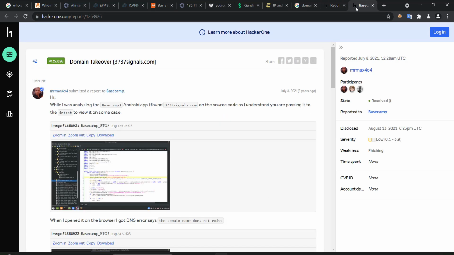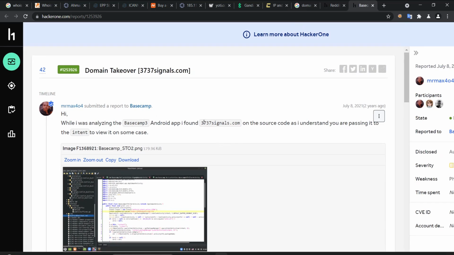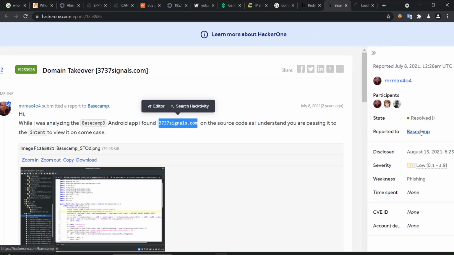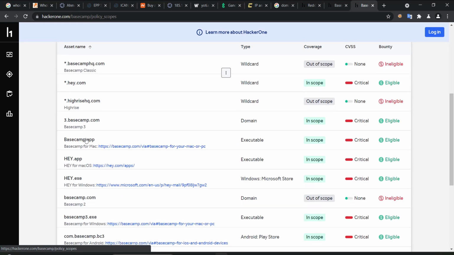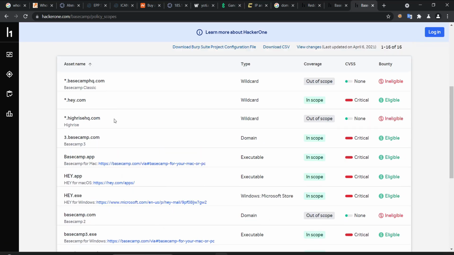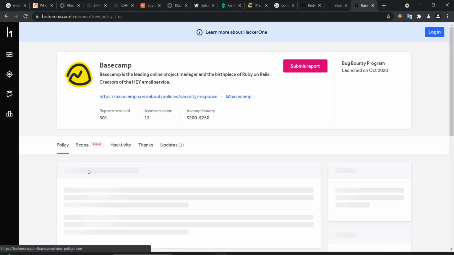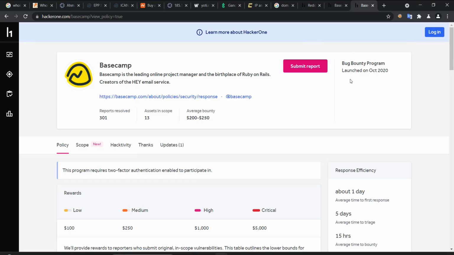The interesting one is like this: domain takeover in Basecamp. This guy was analyzing the mobile application, the Android app, and he found this website, 3737signals.com, that is related to Basecamp, because if we go to Basecamp and go to the scope, we can see the website. Okay, they removed it, but before there was a website related to this. Yeah, now it is not showing. Probably they updated the scope.